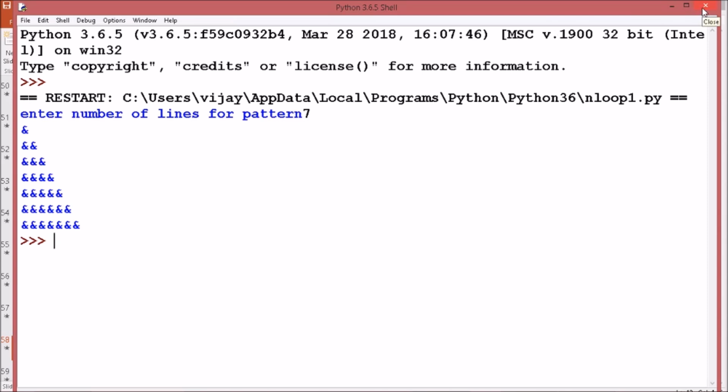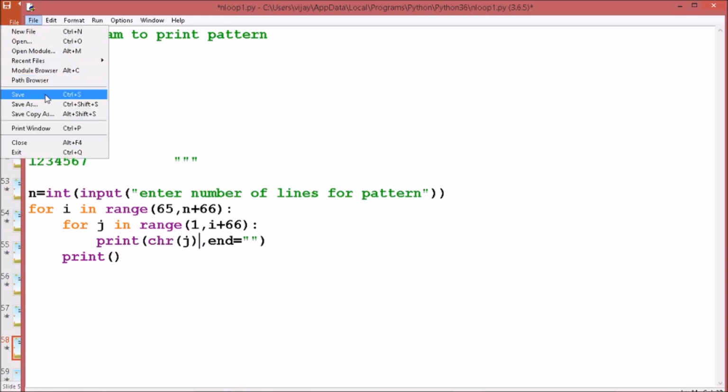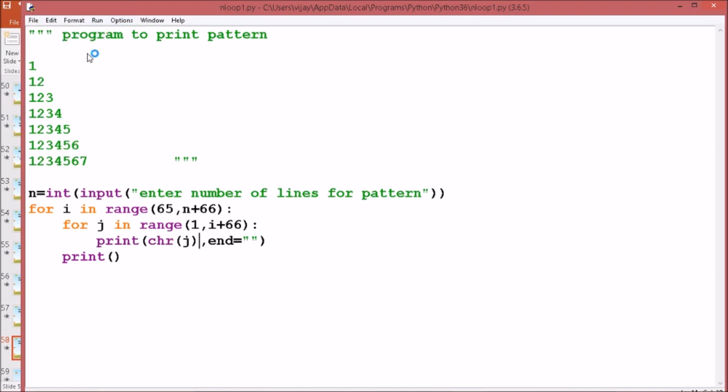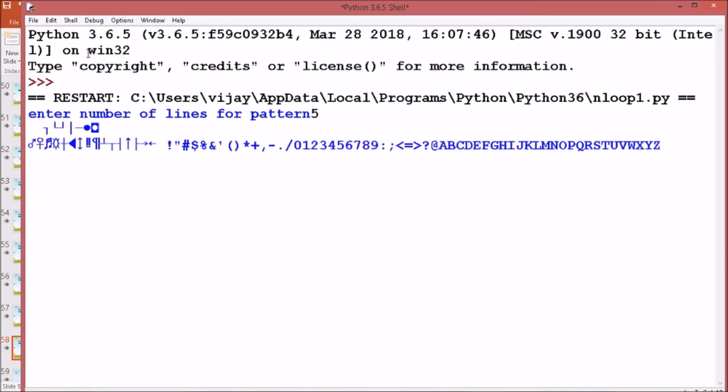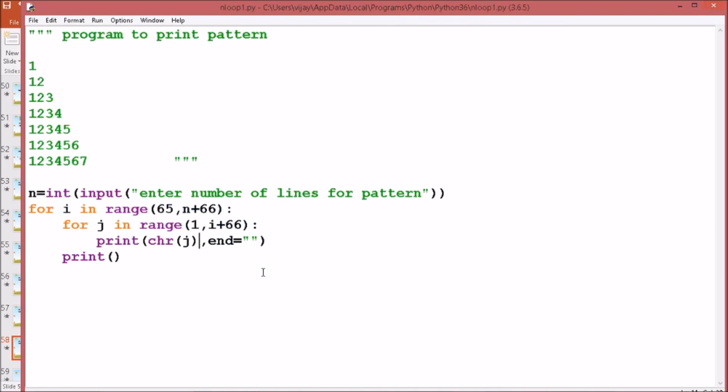Now I'll use the same program, and instead of this value, if I start with 65, and go till 66, and instead of this, now I write chr of j. Oh sorry, it has to be from 65.